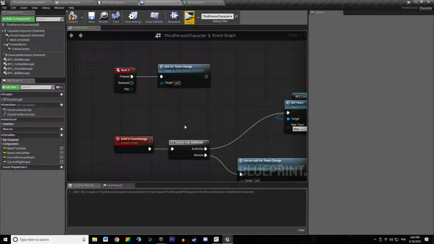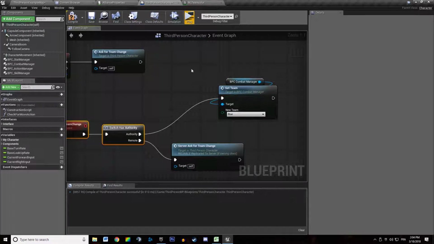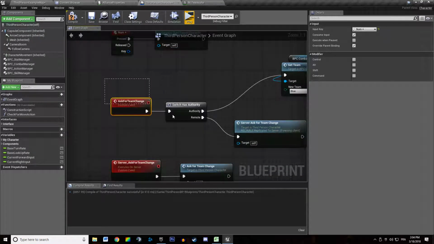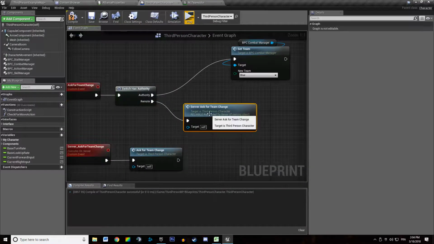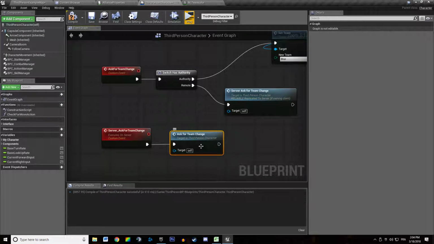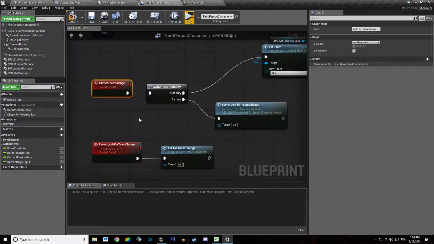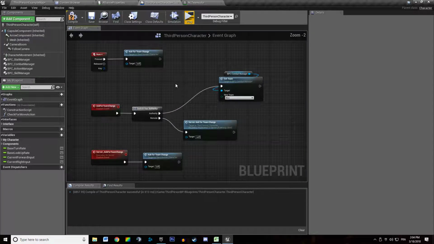So what is going to happen if the server presses num plus? It's going to change its team. And if the client presses num plus, it's going to say, hey, I'm the client, I'm going to ask the server to change my team. The server is going to say, okay, I'm going to change the team, and it's going to trigger that once again, and that time it's going to have the authority and set the team as blue. We're just going to make sure it works.